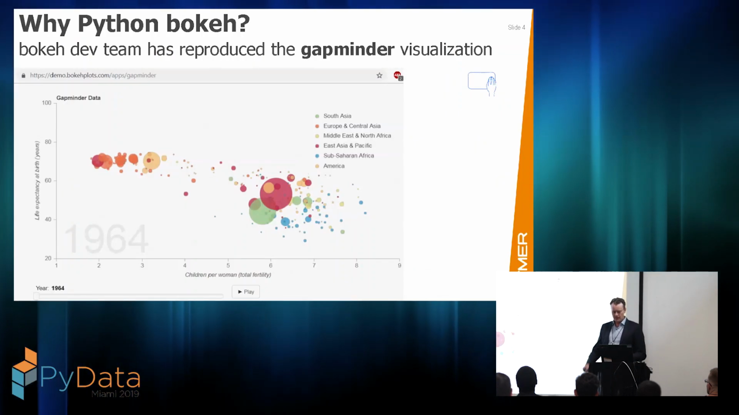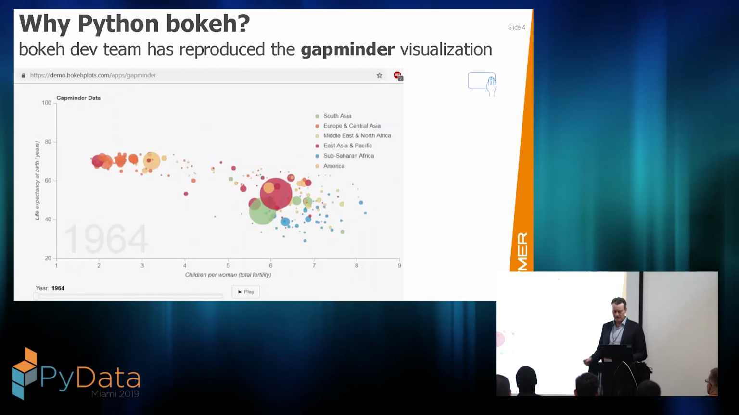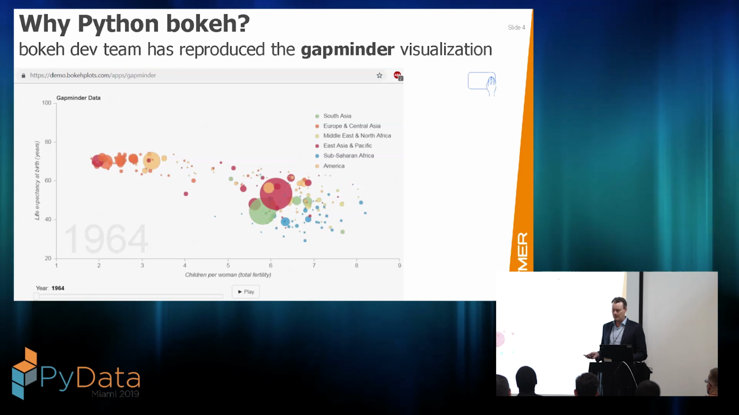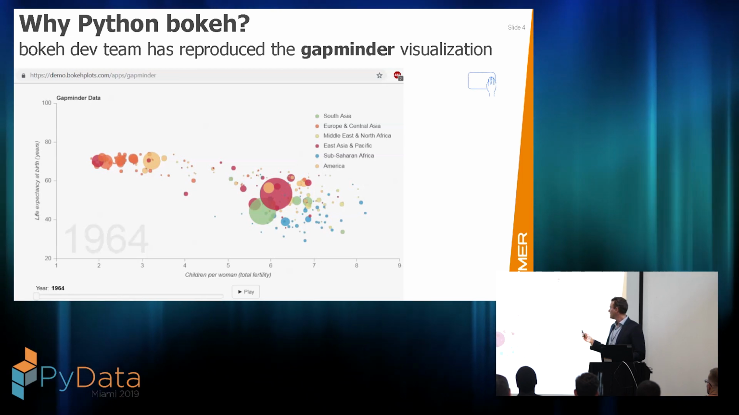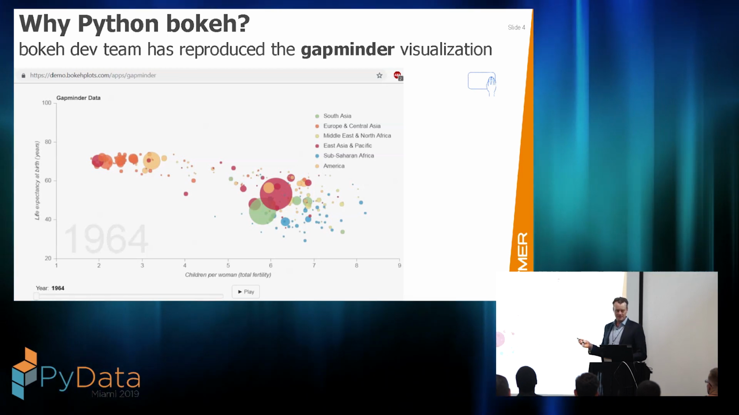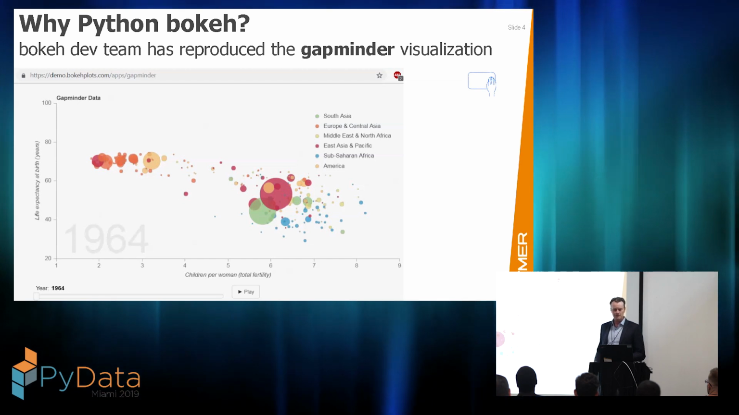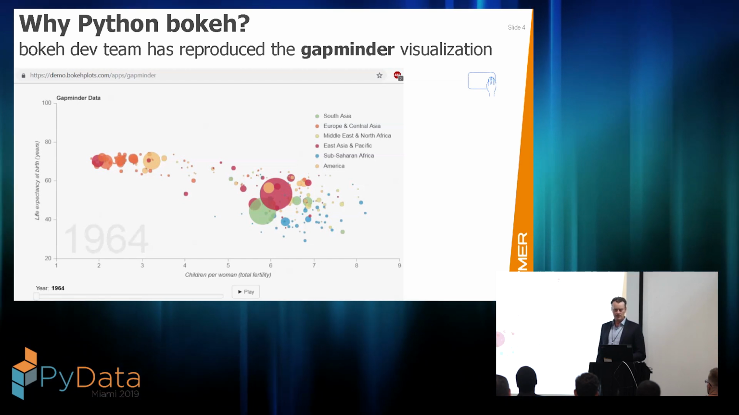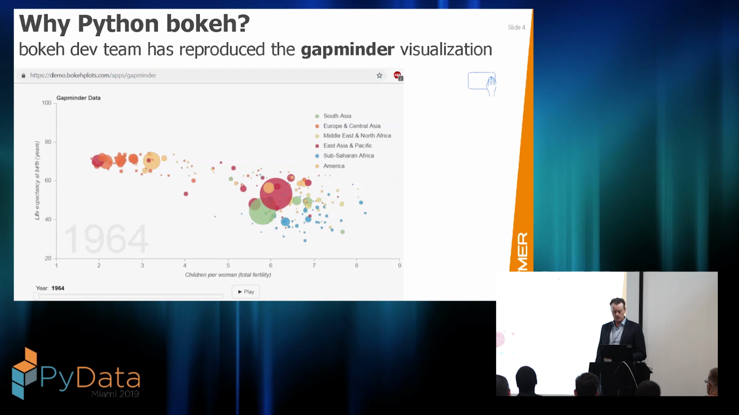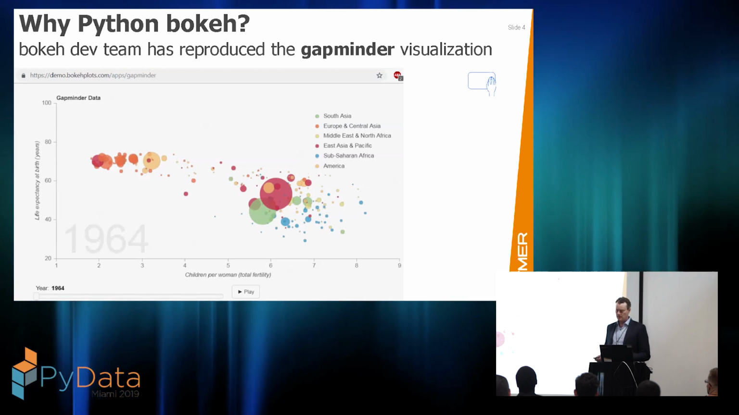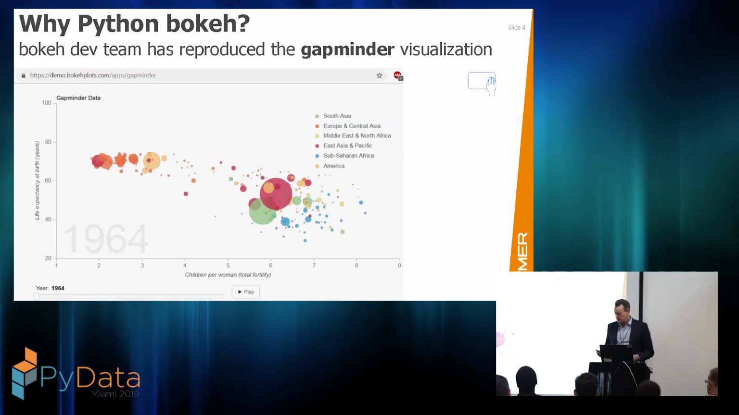So why Python bokeh? For me, it was after I saw that the Python bokeh development team had reproduced the Gapminder visualization. Gapminder is a relatively famous interactive data visualization. If you search for it, you'll find a TED Talk. I encourage everybody to watch that TED Talk.